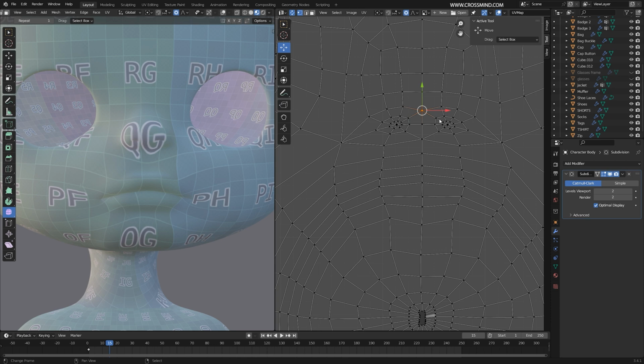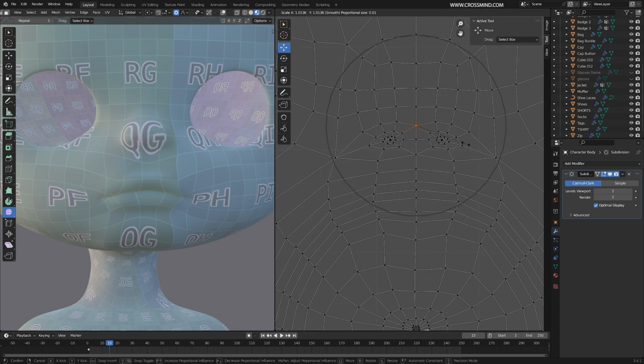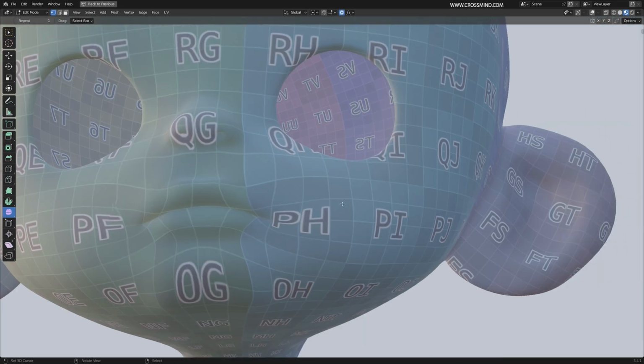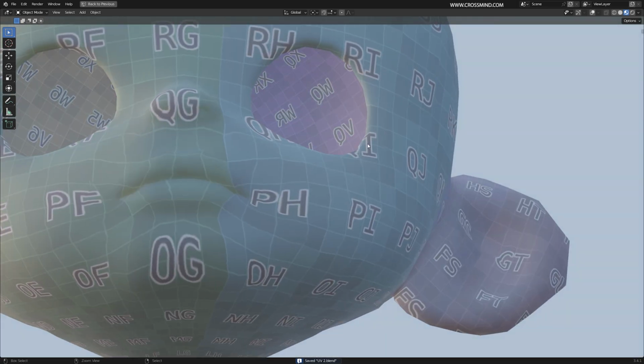here. Just going to scale it up like this with proportionate editing enabled. It's going to scale the rest of the edges around. That pinching is a bit reduced. Cheeks are fine. Cheeks, eyes, and that's it.